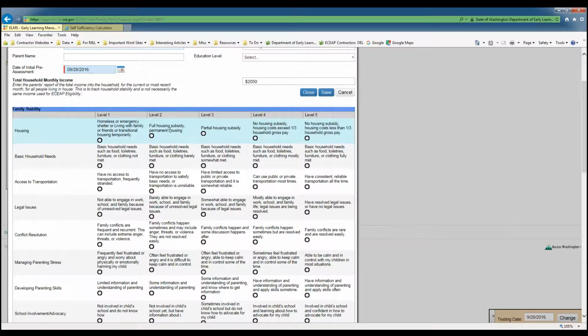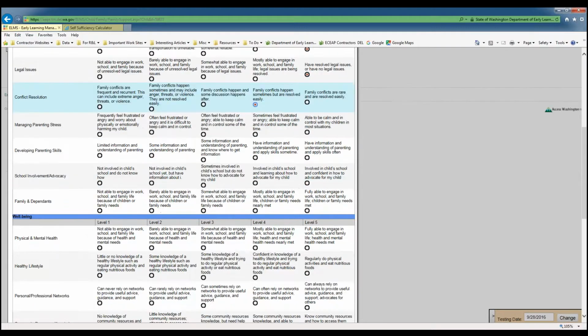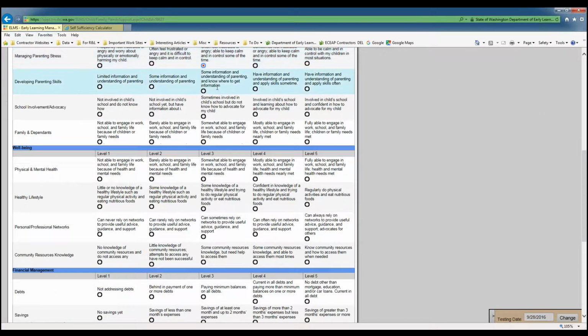So now I will go through, and using the information that I gathered when I met with Mom, I will fill this out. So for some of these, I'm just going to click as examples. So they have consistent and reliable transportation. They have no legal issues at this time. Some family conflicts happen, but they're resolved easily. She often feels frustrated or angry, but she's able to keep calm and in control some of the time.